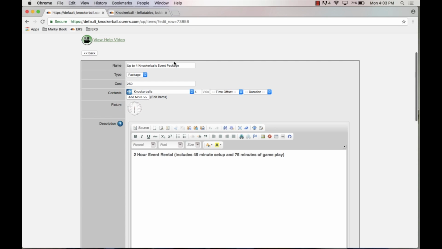So again, we've got the name of the actual item and the item type. Now again, this is a group of 4 physical items, so it's put together as a package. If it were just a single Knockerball, we'd choose regular, and that would just be a single item. Again, this is a package, so it's inclusive of multiple items.